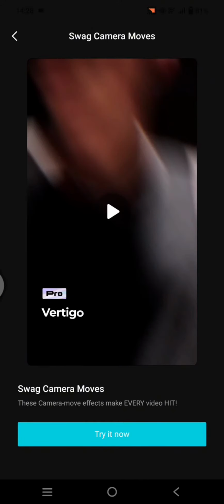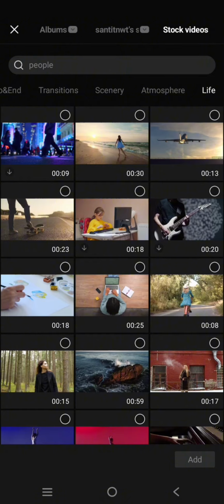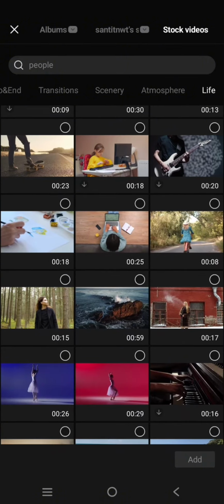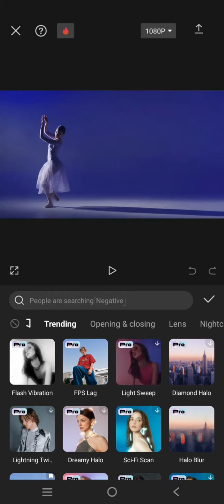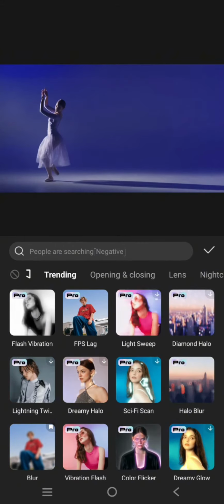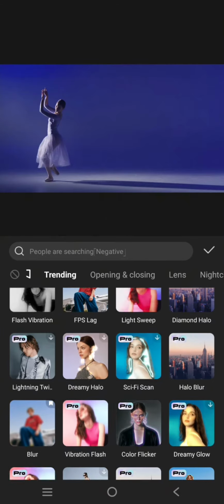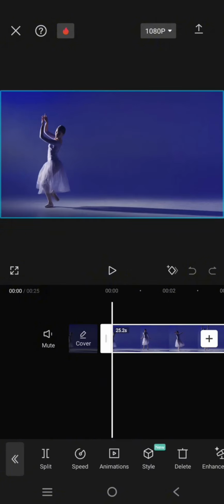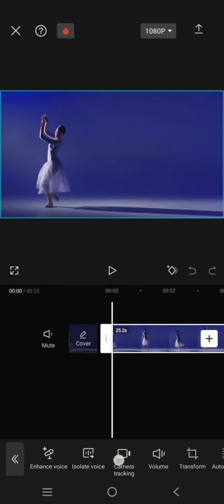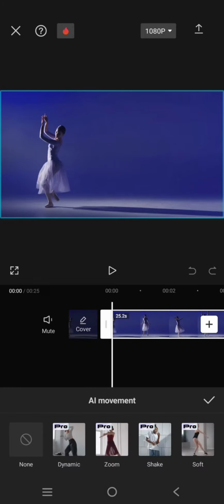So click on try it now and then add the video that you want to add it. So I'm going to add this video. Here it will lead you to the video effect. You can find the camera effect here on the video effect, or you can also use the camera tracking. So click on the video and find the camera tracking and click on the AI movement.